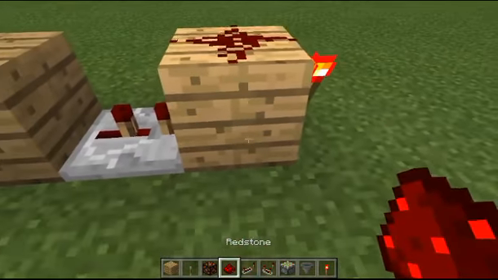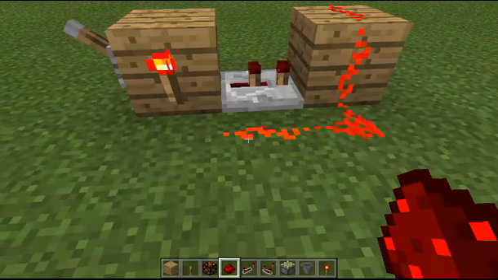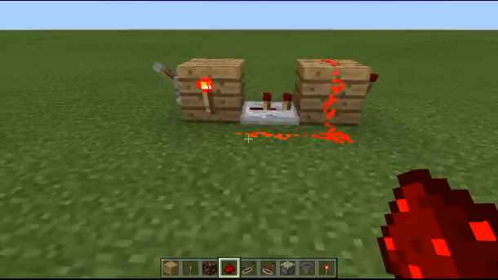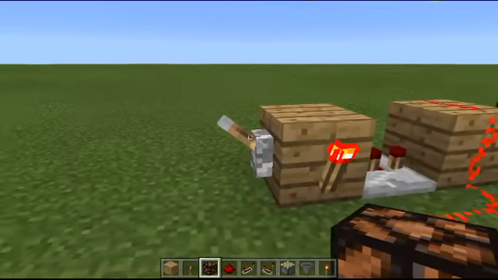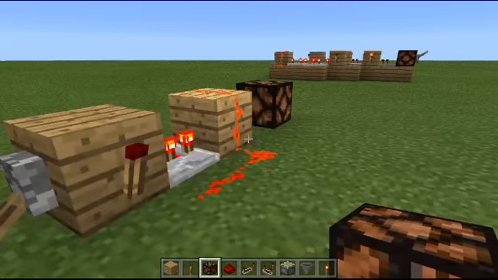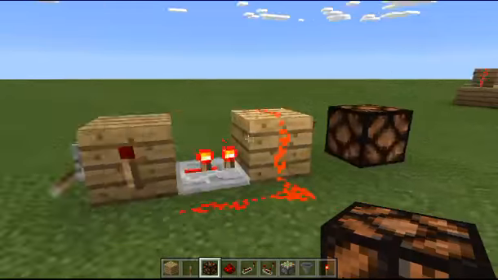Then we're going to run redstone along like this. And there we go. We have ourselves our pulse generator. So if I go ahead and put our block here, if we flick this on, we are going to get ourselves a redstone pulse from the lamp it's on.